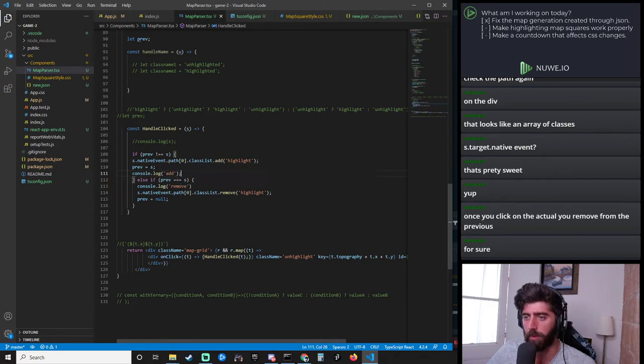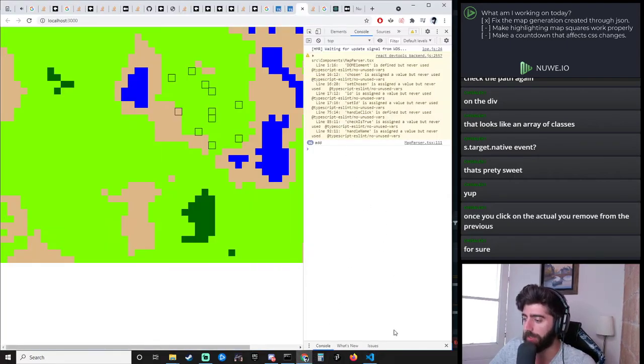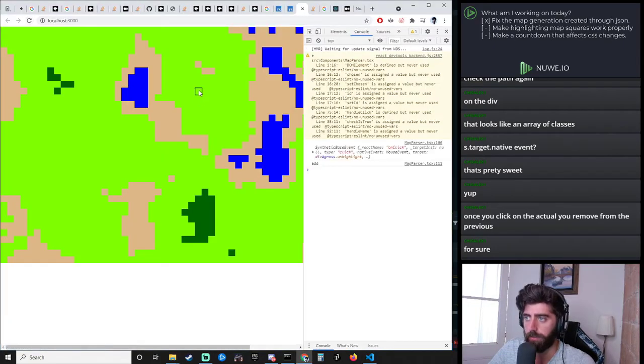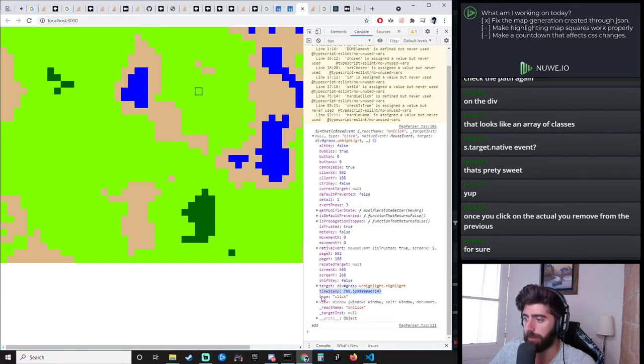Previous is equal to s. Oh, let me tell you why it's not equal to s every time, because it has a different timestamp every time. Let's console log the s. Right? Look over here, it has a timestamp. There you go. That's why it's not equal to s every single time. So we need a specific value that we could probably use.